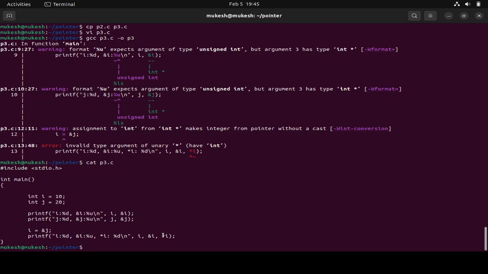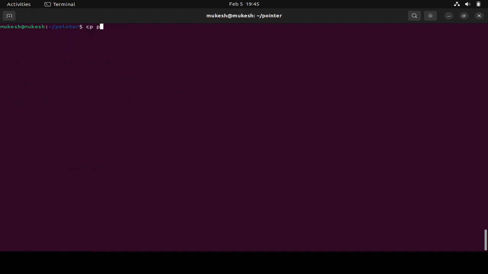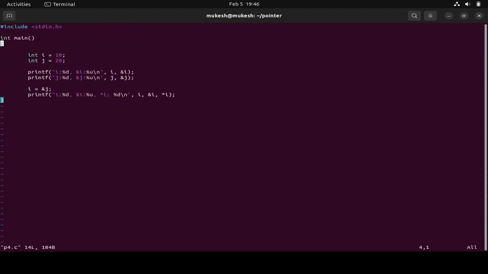I told you we can access another variable using a pointer. We can modify that variable also using a pointer. Let's see such an example. Let me copy p3.c to p4.c, so we need not write it again.